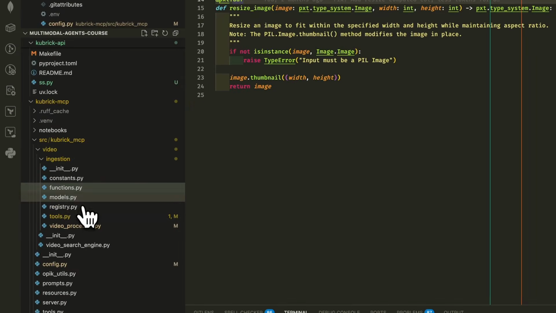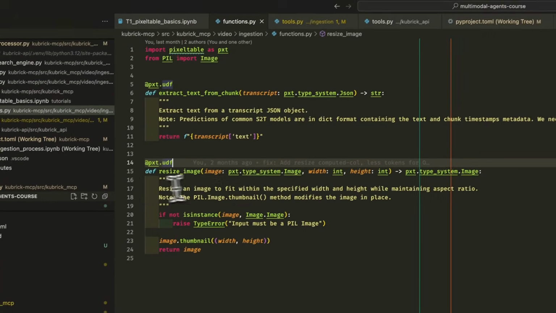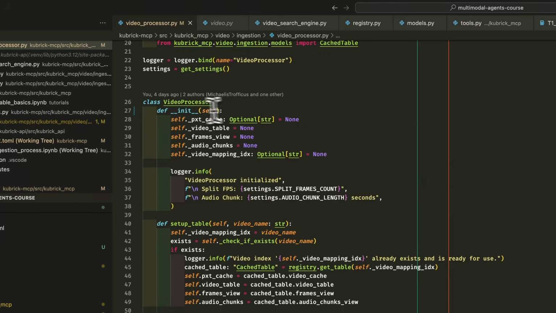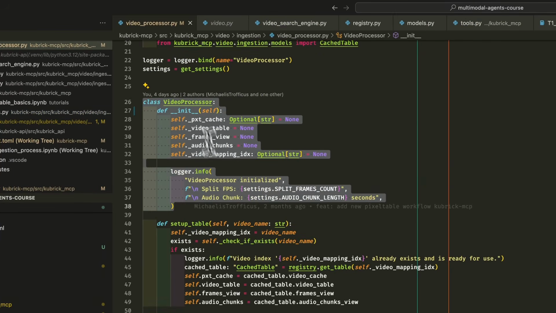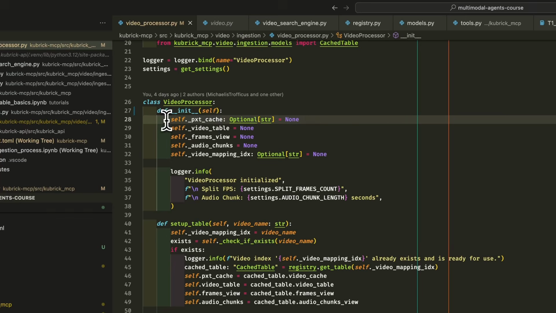Okay, moving next, we started with the functions. Let's go back to the video processor. We'll be skipping this for now, and let's unpack the constructor for this class. So we have the video processor. We don't take any init arguments. We instantiate the video table, the frames view, and the audio chunks.